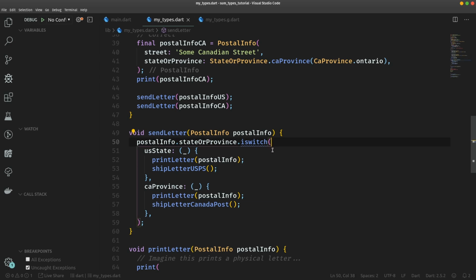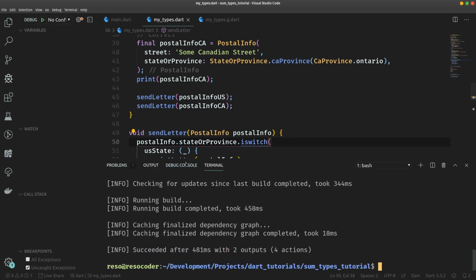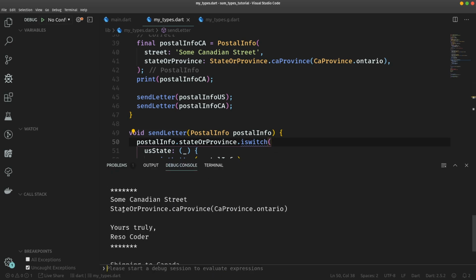Let's just tackle one more issue with the current state of this state or province subtype. If we now take a look at the output from the state or province converted to string, we can see that it contains a lot of unnecessary stuff. While previously we printed out only the enum value CA province Ontario, now we are printing out state or province.ca province and then only the actual province which we are interested in. So how can we remove this CA province thing from the string?